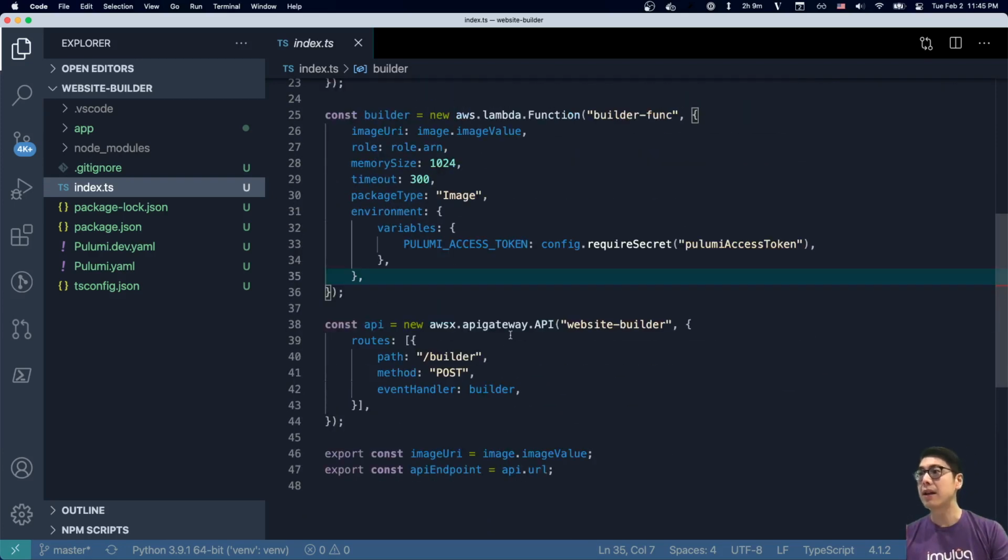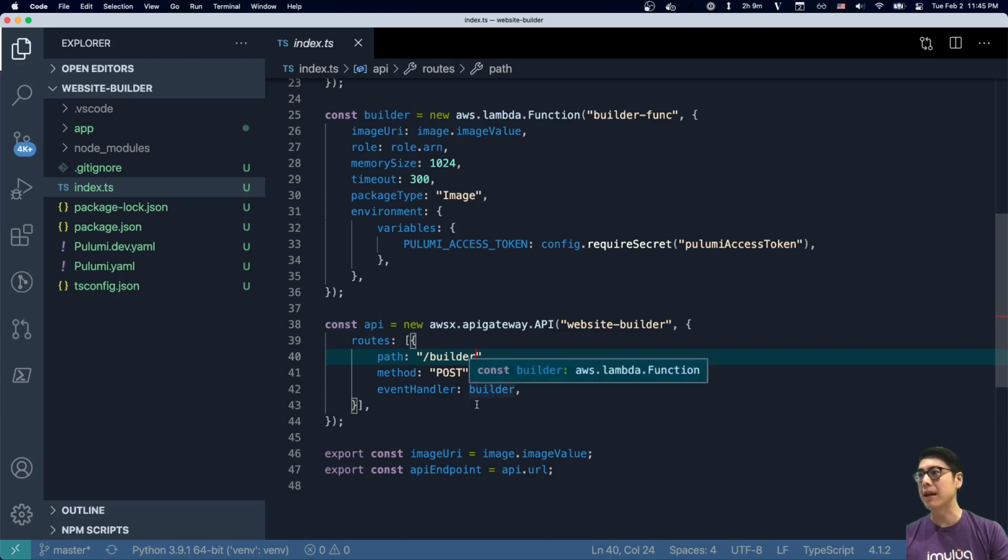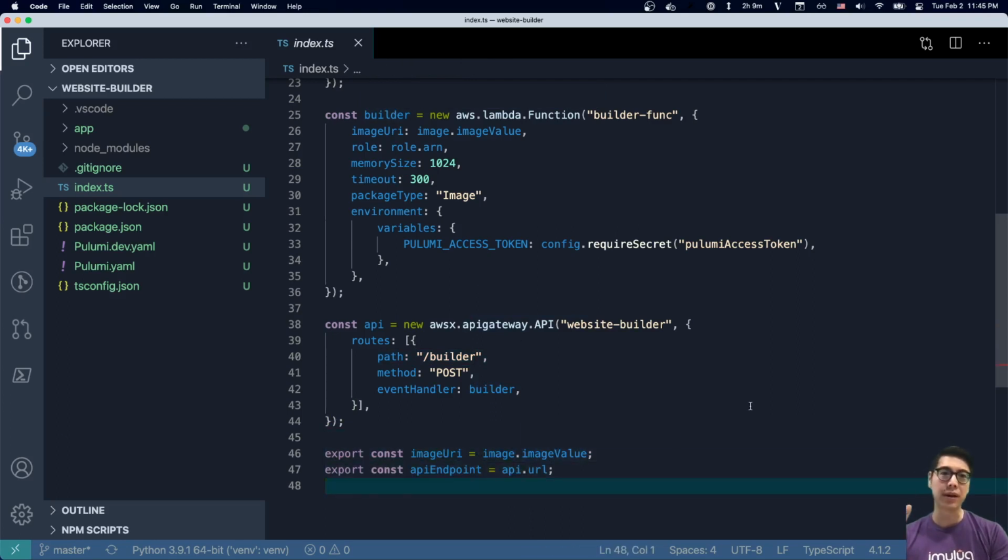And then finally, we create an API where we have this builder path where you can post a value to that builder path. And the event handler is this function we created earlier called builder. And then finally, I export two values from the stack. One is the image, in case I want to do some debugging against the image. And one is the actual API endpoint so that we can make curl requests against it.